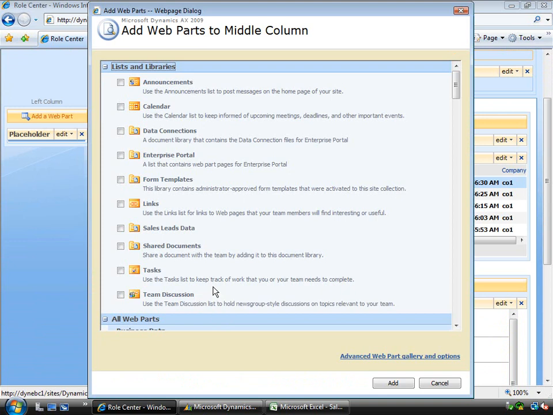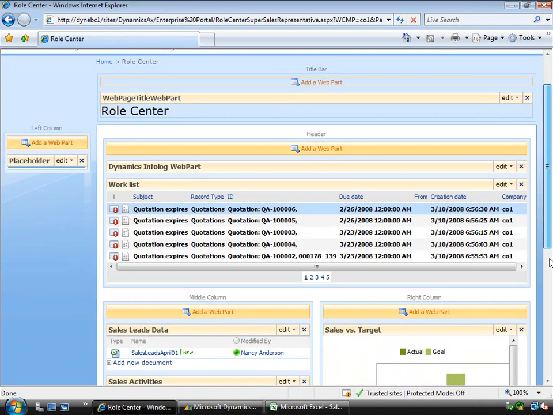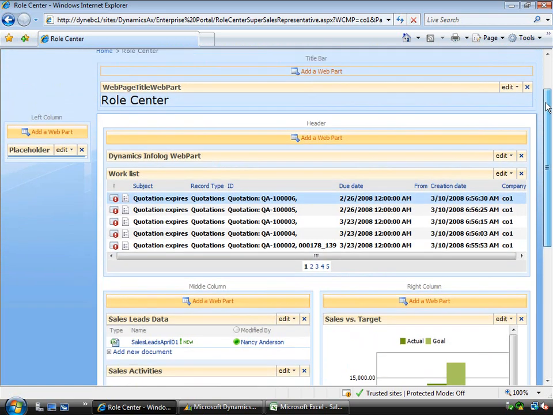So if I click add web part, you'll see in the list of libraries, I'll actually have the list of libraries that are available on this site. So this is my sales leads data. If I click add, you'll see that it's added to my role center in this particular case. So this is my sales lead data, and of course I've got my unified communications integration. So there's my presence icon. In this particular case I'm logged on.